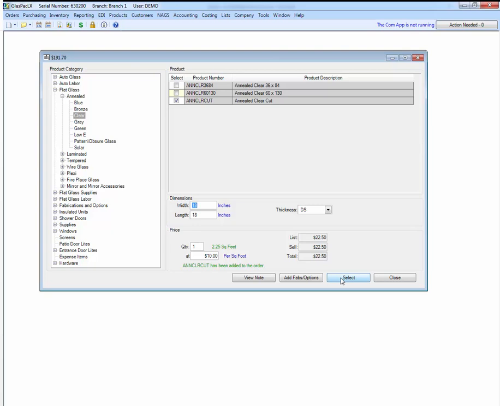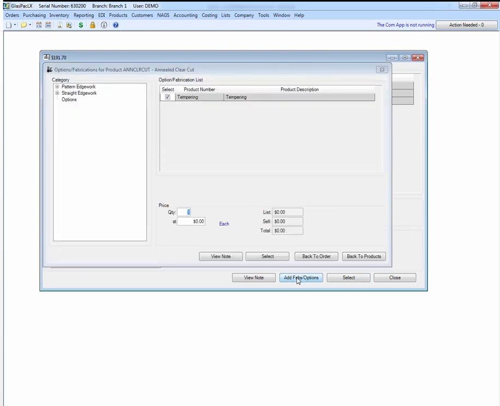But now this Add Fabs and Options button has been activated. So I'm going to click that. And notice how it opens to a much shorter category list. That's because it's narrowing down specifically to the Fabs and Options section of the whole category tree. I'm going to select straight edge work, flat polish. In this case, the dimensions are pulled from the part that we've already placed. Price per inch, which is how I've decided to set up this option. I'm going to select it.